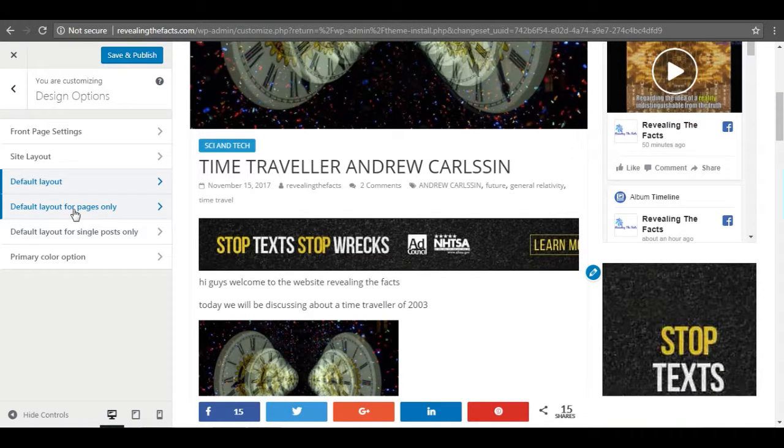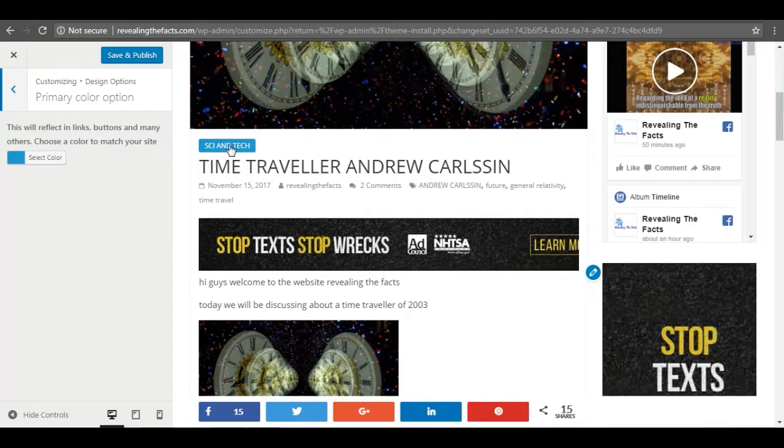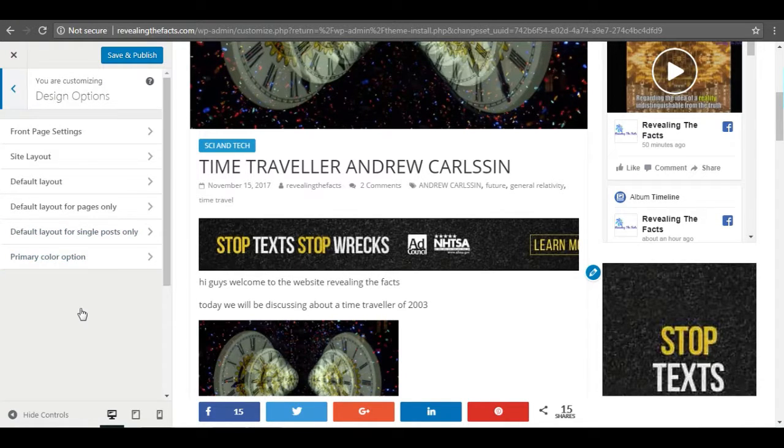And the same thing, default layout for pages. If you want to set the layout for all the pages, and for single post also, you can select it here. Then primary color options. This color is bluish, so sky blue. You can change the color if you want to change. I will keep it this one.